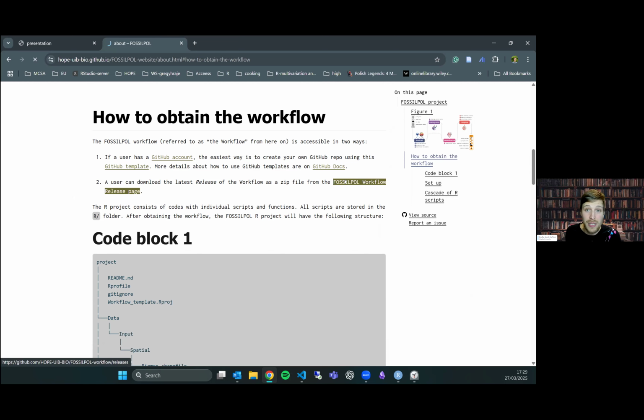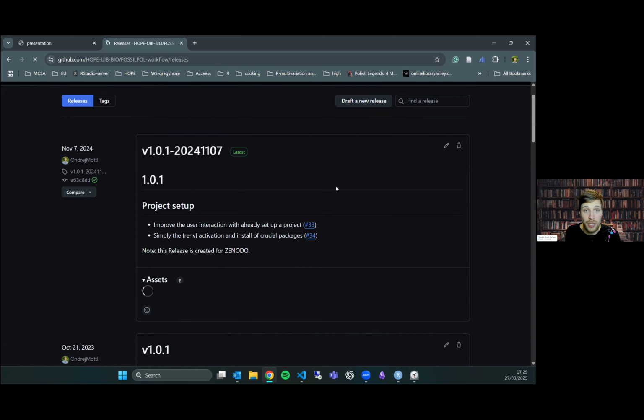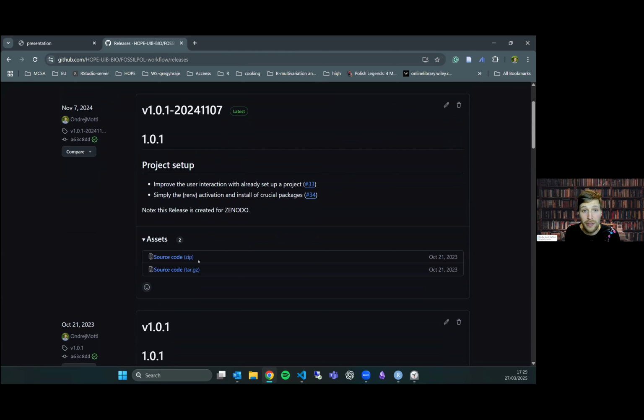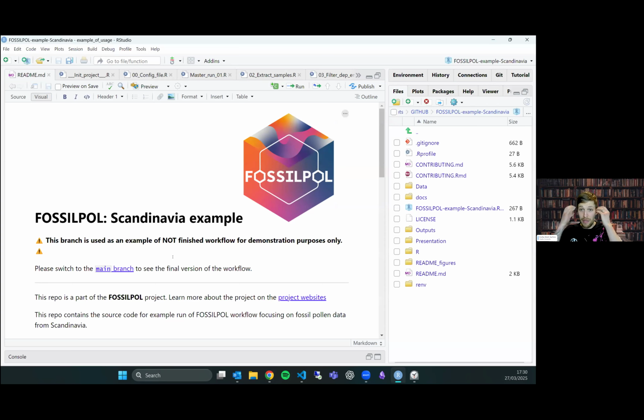If not, you can simply click this release page, hopefully, and you should be able to download the source code as a zip file. If you click it, it'll download the whole project, which you can then open in RStudio. So imagine we've done that, and we are now in RStudio, actually within the project. First things first, we need to initialize the project.